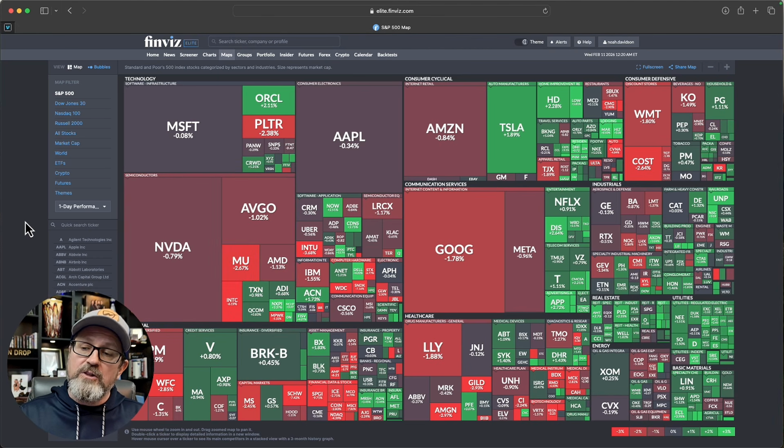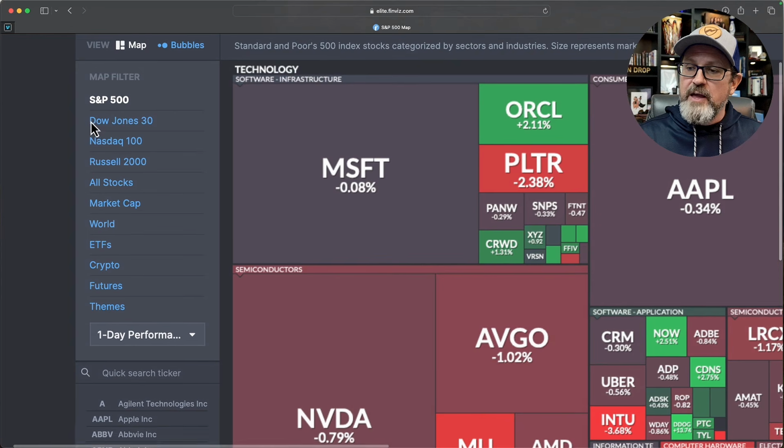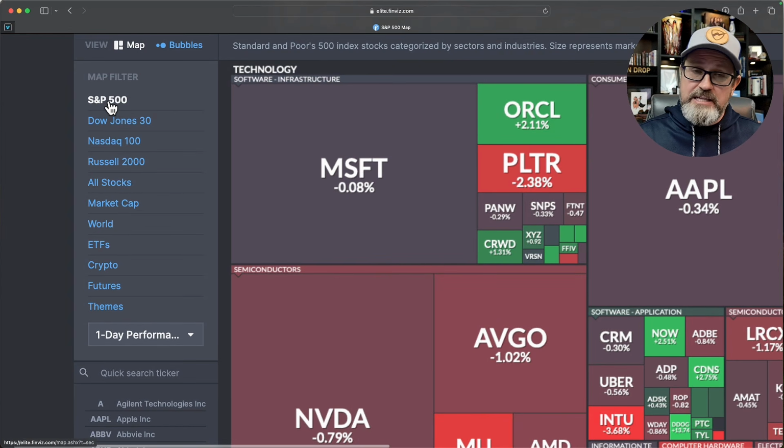Over on the far left top side, you'll see the map filter, and I'm going to zoom in on that so you can see that a little bit closer. The default setting is the S&P 500, but if I wanted to look at the Dow 30, I could click on that. If I wanted to see just the NASDAQ 100 stocks, I could look at that. If I wanted to look at the Russell 2000, that'll put a lot of stocks on the screen at once. You could look at stocks by market cap.